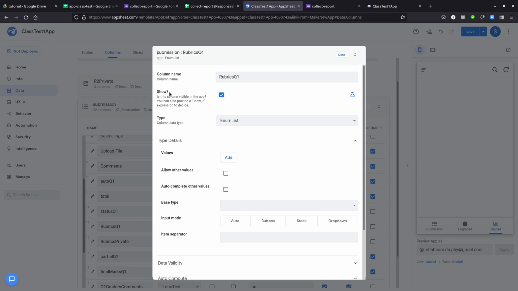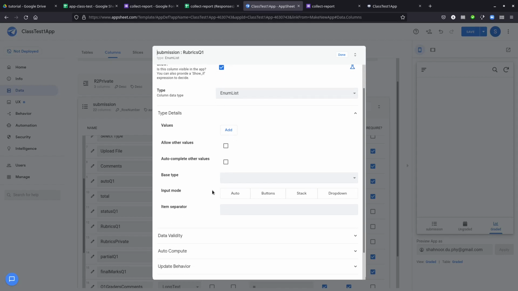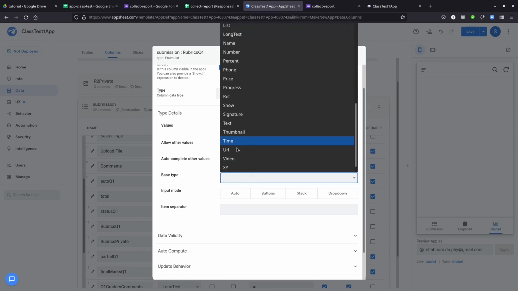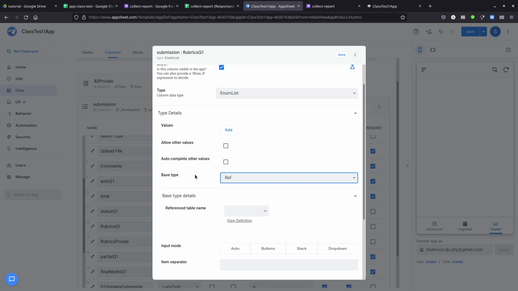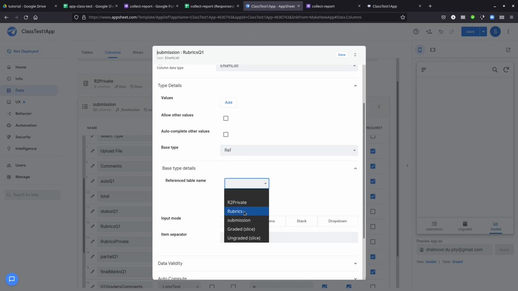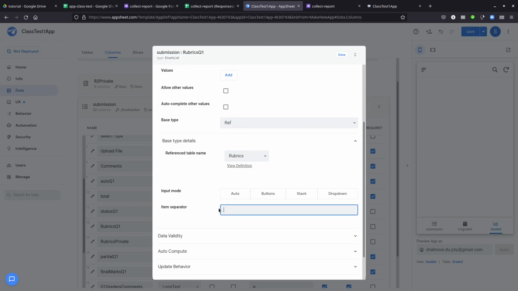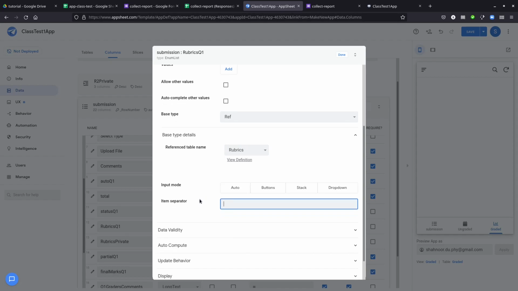You can edit this show option, but I just want to add a base type, reference base type, and the reference table is the rubrics table. Now if you don't add your tables to this app from this table option, then that table won't be here. The item separator by default is comma, so let me just use comma.